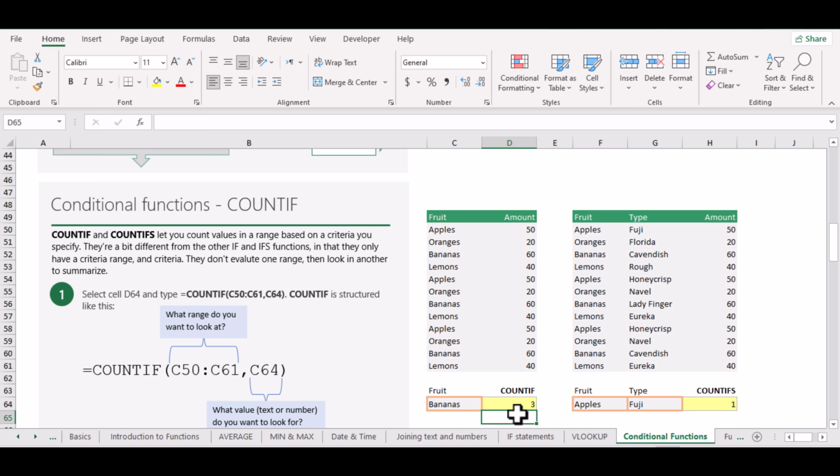As you can see here, I have 3 bananas in the list, not amount. I'm talking about this list. 1, 2, 3 bananas in the list.